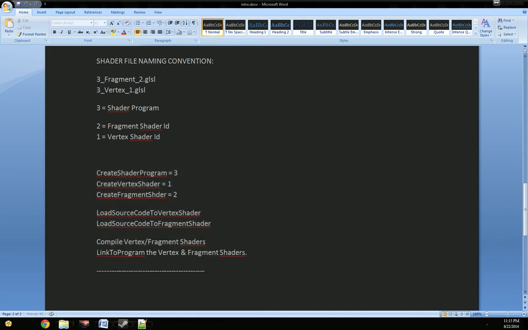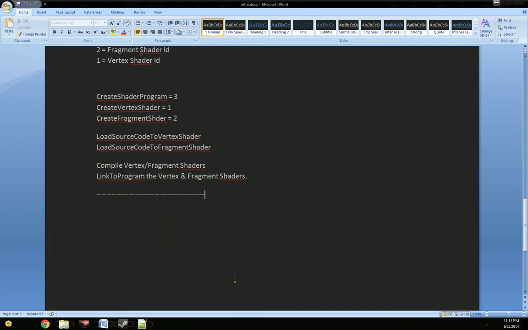However, the official documentation and the best practices say the next thing. After you're linking the shaders to your actual program, you need to detach the vertex and fragment shaders from the program and delete vertex shader and delete fragment shader.